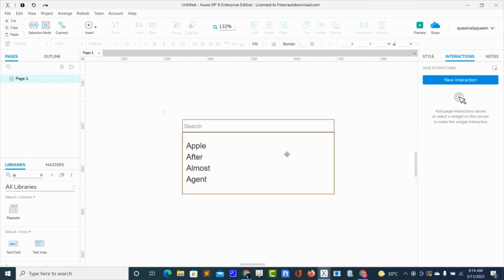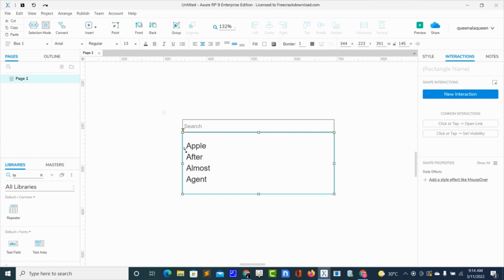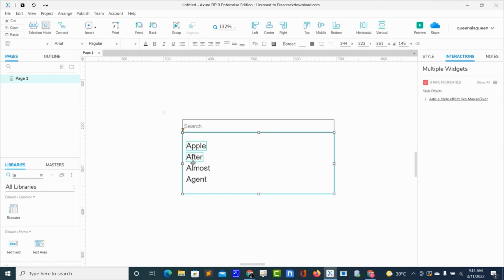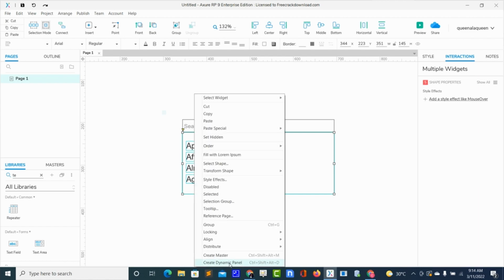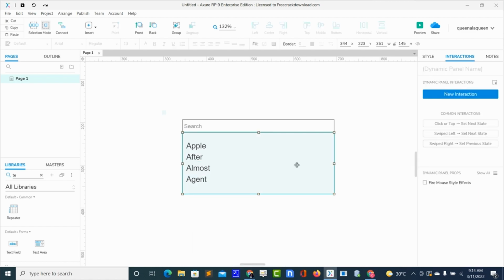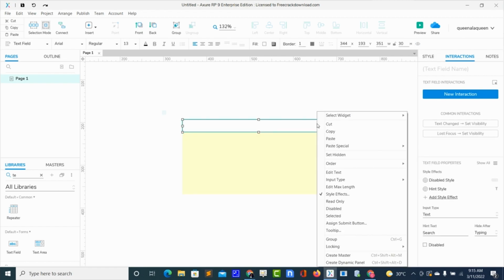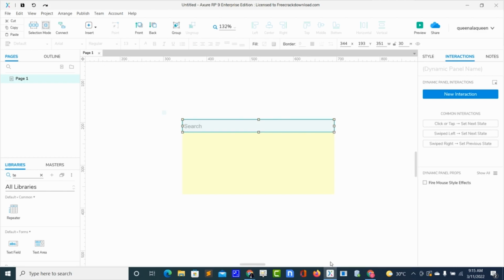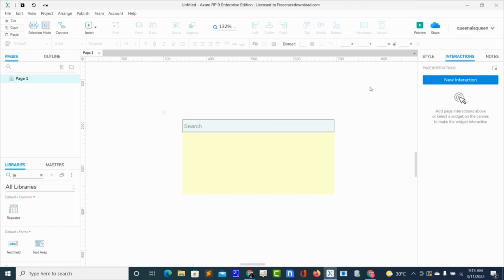Okay, so to do that I have to make them a dynamic panel. So I will select the box widget and the text also. Okay, then I'll create a dynamic panel. Okay, now so they are one, and I will hide it. Now also make my text field a dynamic panel too. Okay, so let me preview for you to see.